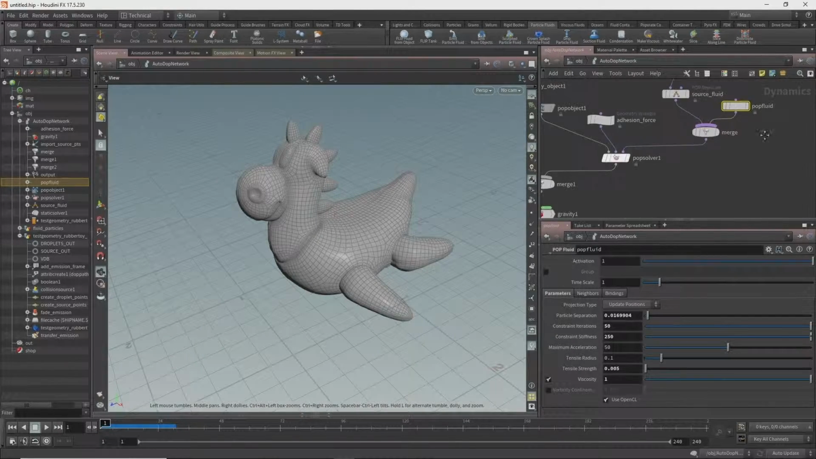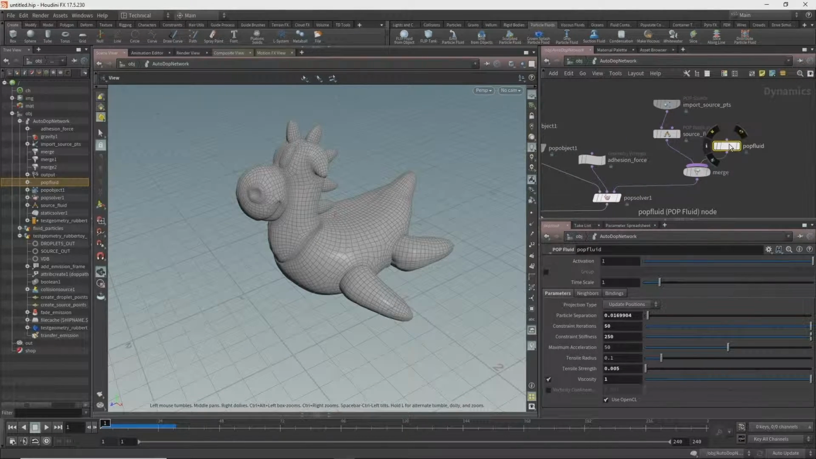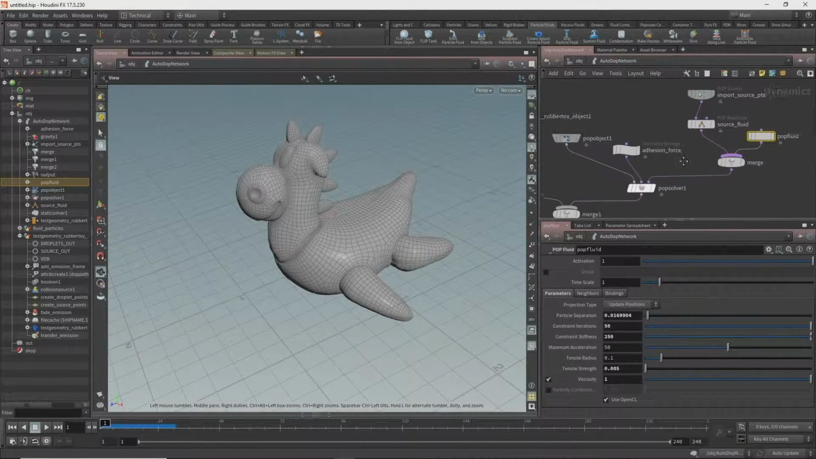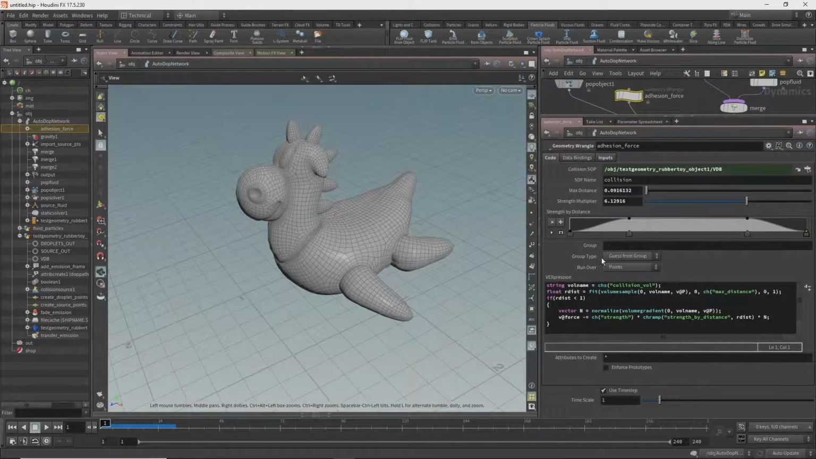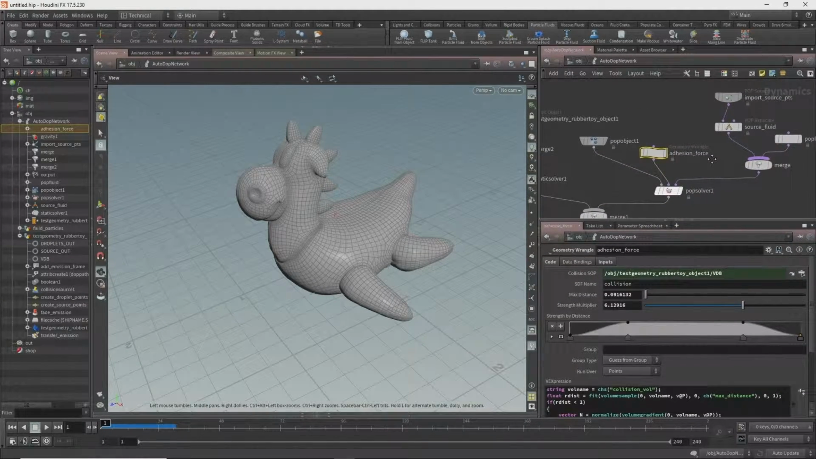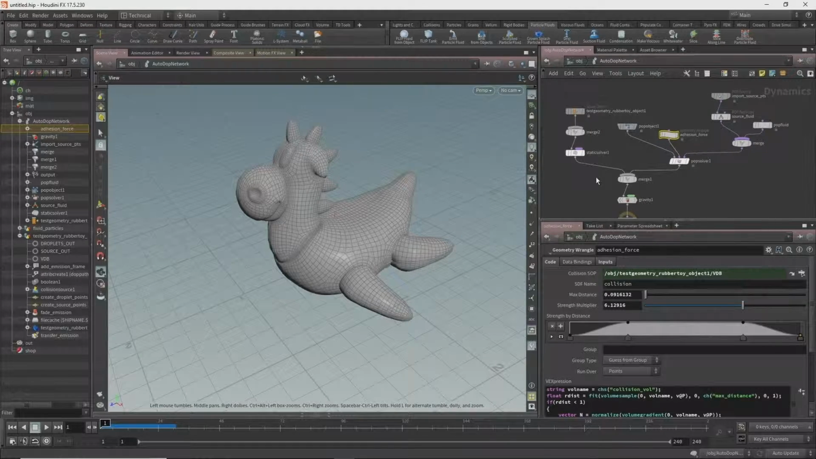And we're actually using the pop fluid SOP, which got added in Houdini 17 as part of the Vellum additions. And it's actually using this new adhesion force, which is all here. You can actually see there's a wrangle that's exposed that allows us to refit and repurpose the condensation as it goes. And pretty straightforward. But the interesting part is always the case with Houdini.